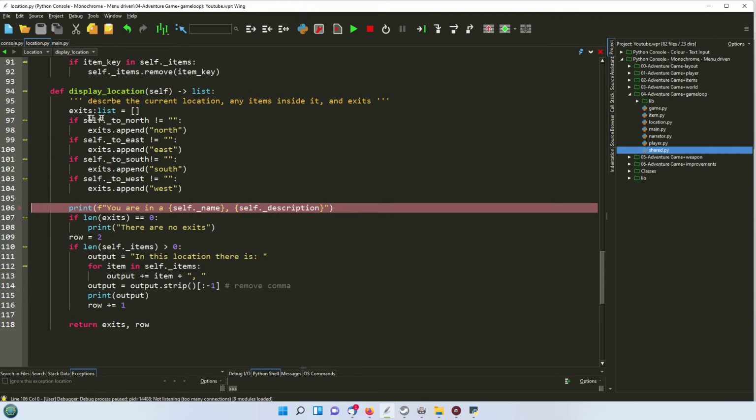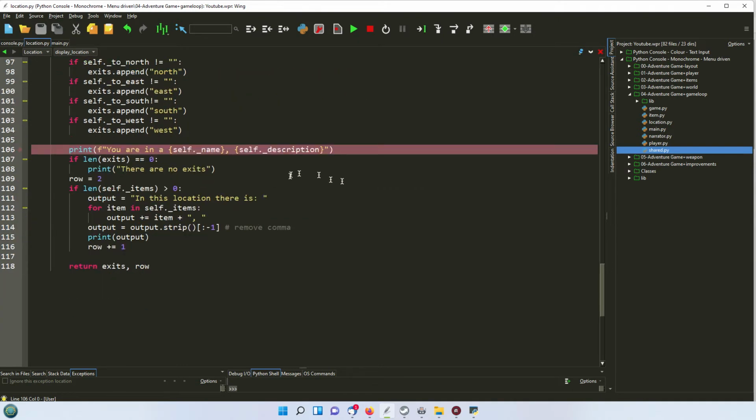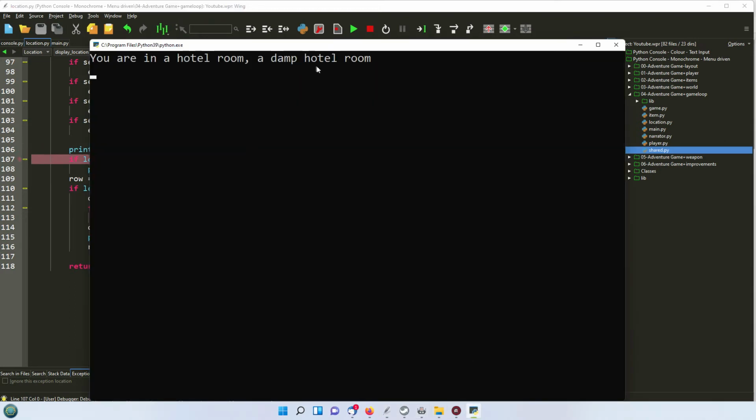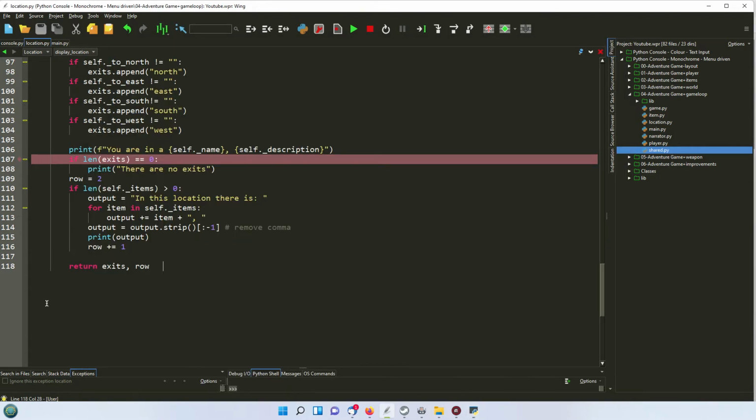So our exits is just going to show east as it's a list, but all it's got in it at the moment is east. So that's where the exits are. This is going to print out where we are, which is hotel room and a damp hotel room. So let's print that out, and we can show you in the console. So you're in a hotel room, a damp hotel room.